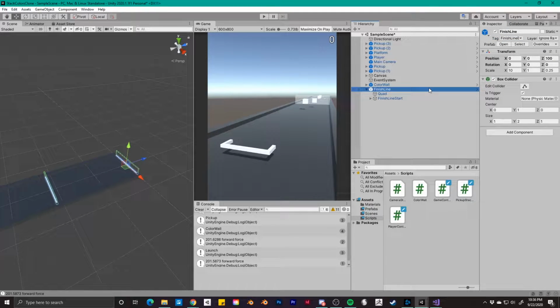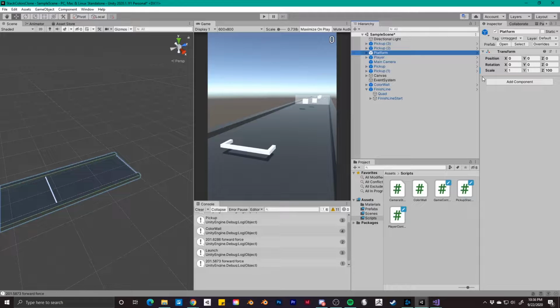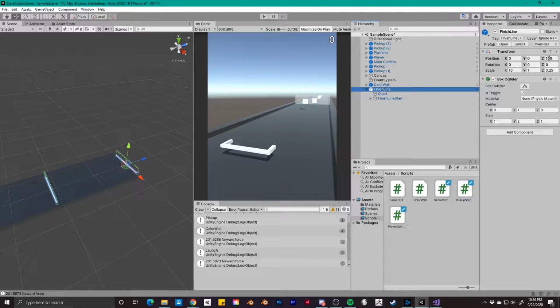Alright, now there's one more thing that we need to do before we go on to the code, and that is set the position of the finish line. And you want to set it at the end of your platform. So my platform is scaled to 100 in the Z axis, and so I can put the finish line at the position of 100 on the Z axis. This will put the second finish line at the end of our platform and the first finish line a little bit further in.